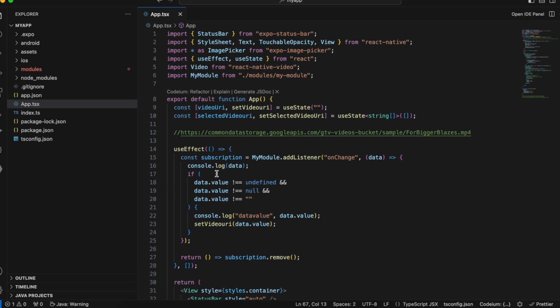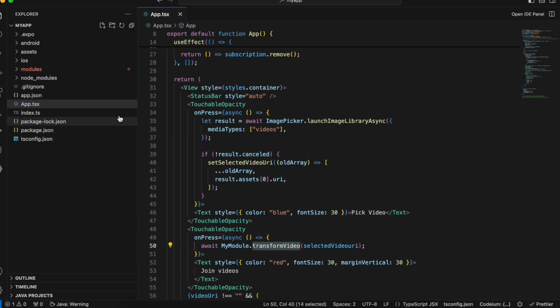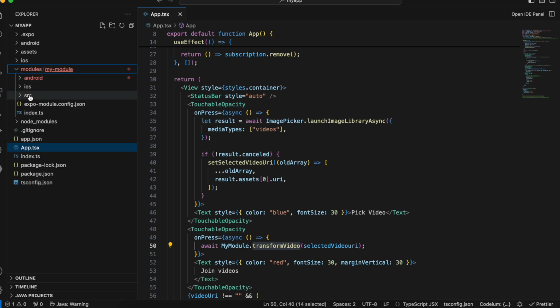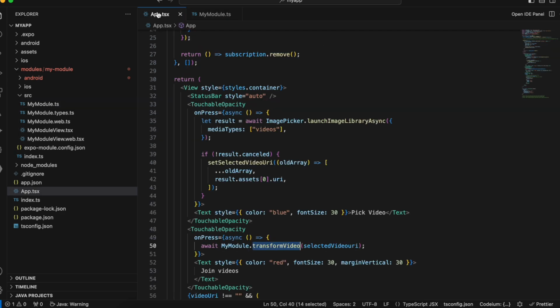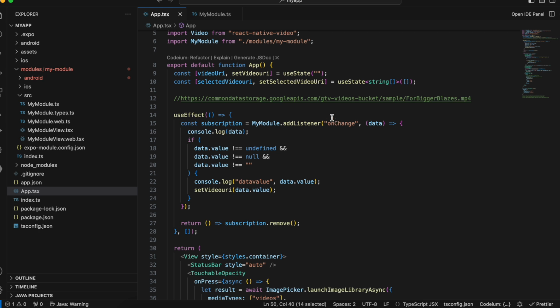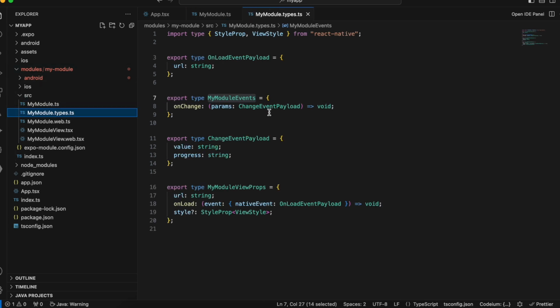Now we have to define this particular method, right? transformVideo. So for that you will have to go to modules, src, MyModule.ts, and here you can see I have defined this method. So these were already present by default when I created the Expo module. I have just defined this method which takes an array of strings and it returns Promise<void>. Now to listen to this particular onChange event, this is also present by default when you create an Expo module. So if you want, you can go to MyModule.types.ts.